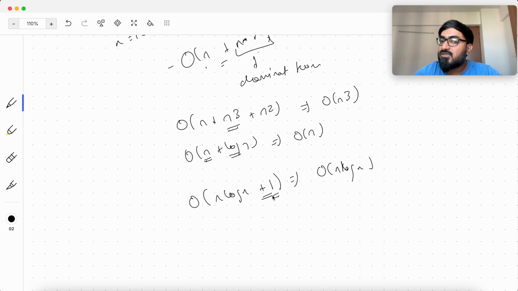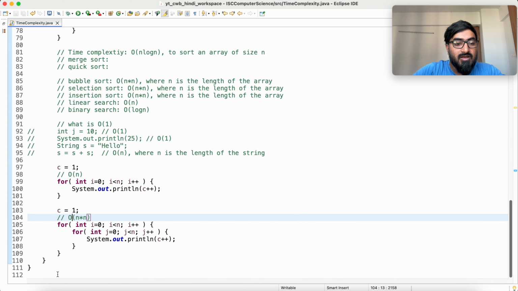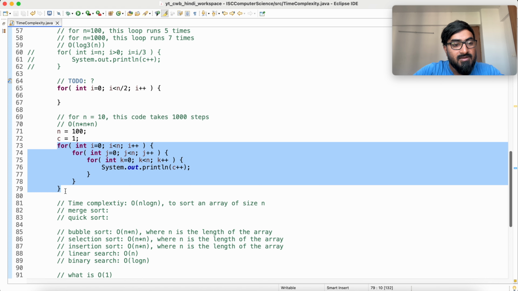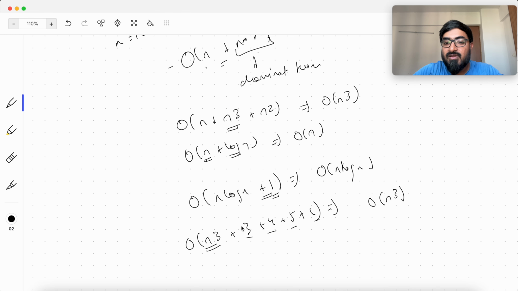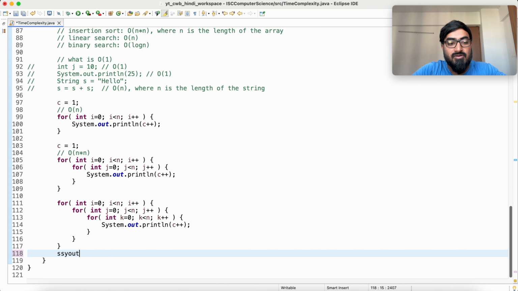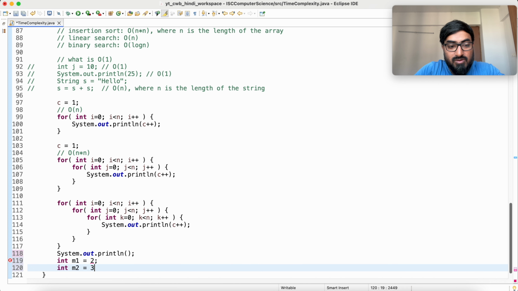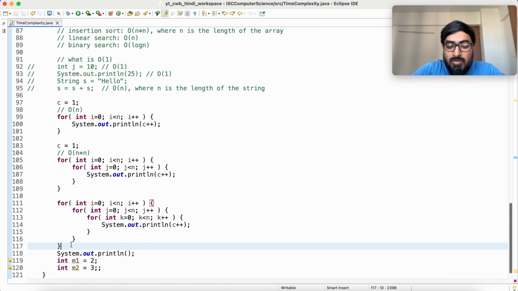Whenever you have constants, be it any number of constants, like O(n cube + 3 + 4 + 5 + 6), this eventually evaluates to n cube, because this means you are doing n cube plus 3 plus 4 plus 5 plus 6 operations. That is, n cube, then you have 3 plus 4 plus 5 plus 6 steps. It means you have 3 constant time operations, say one to print a line, one to set m1 equal to 2, int m2 equal to 3.